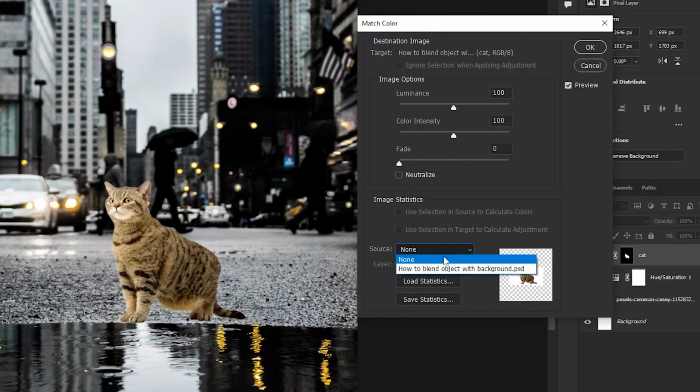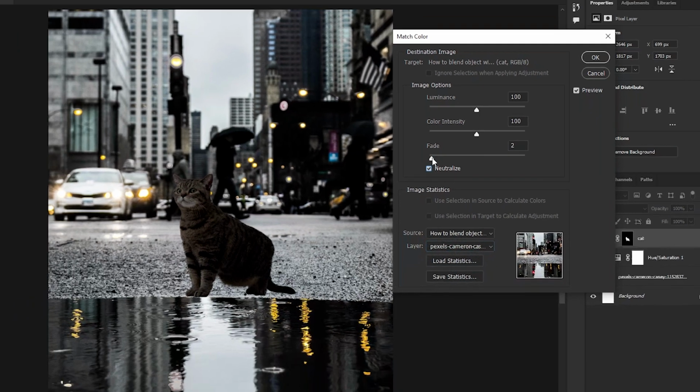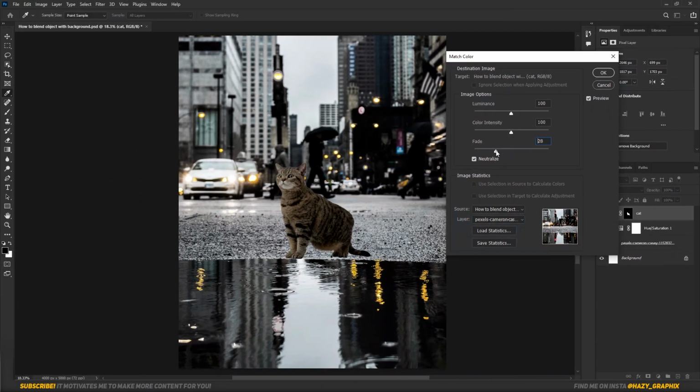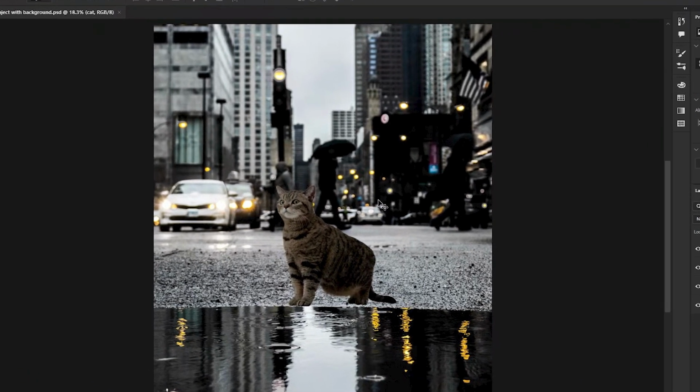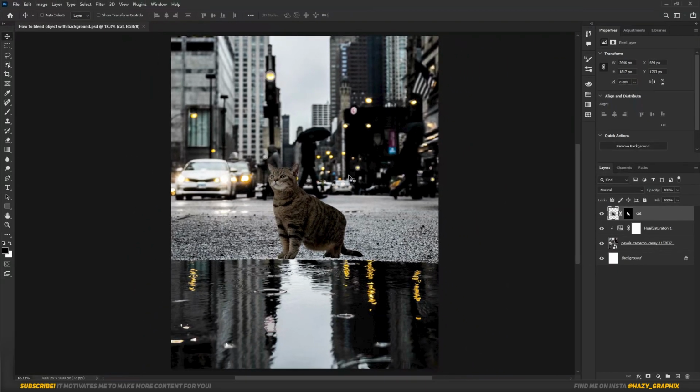Now, select the source and then select the layer. Also, click on Neutralize. Now tweak the fade slider until it matches the background and hit OK. Now, as you can see, in my case, the main light source is the sky, and it's light coming from above. So we have to paint the highlights on our subject.